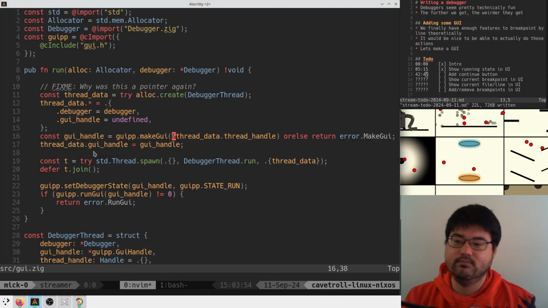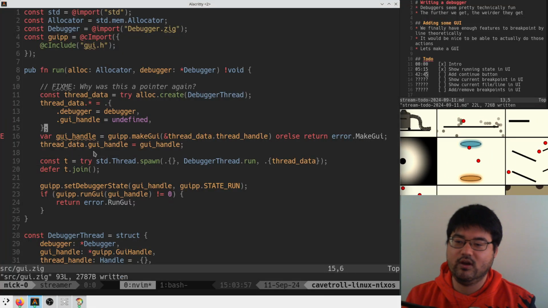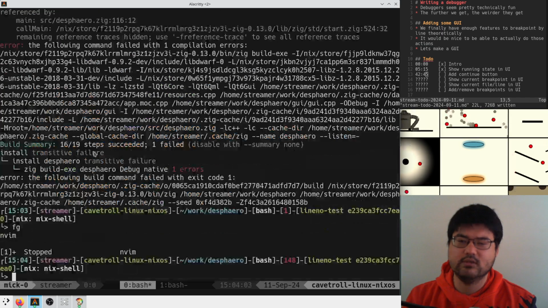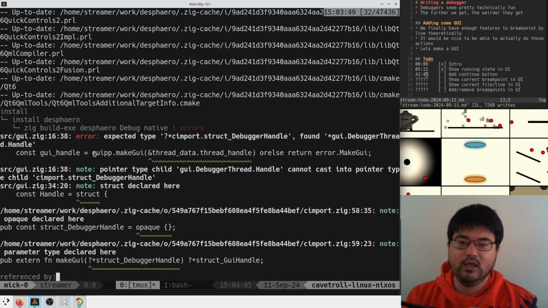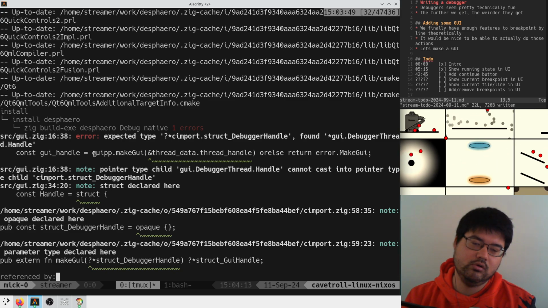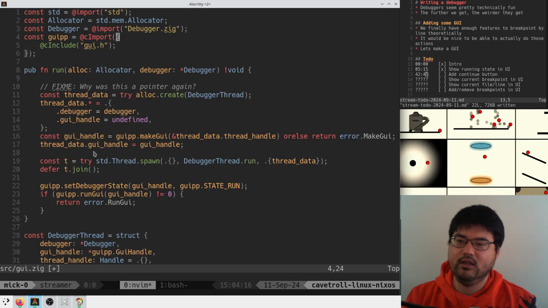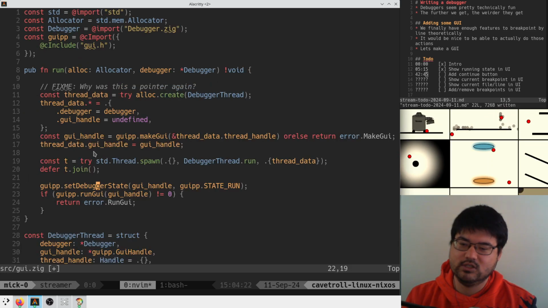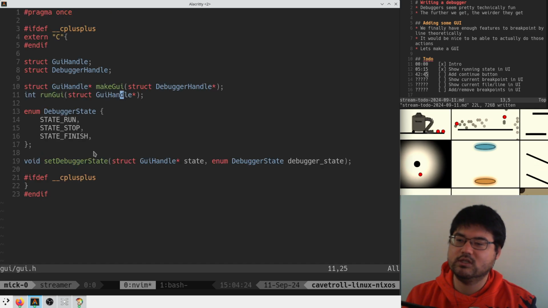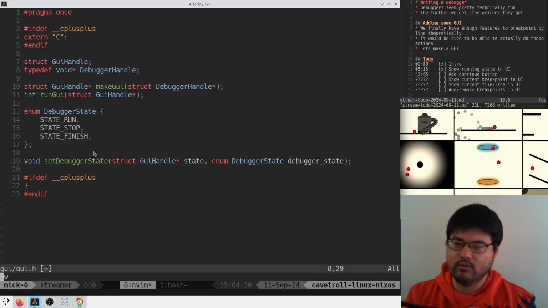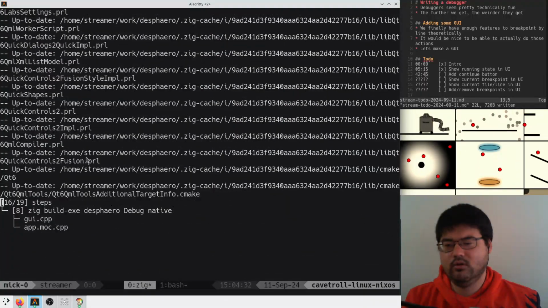So here he's mad that it is const. That's fair, I guess. No, wait. Thread handle shouldn't be const. What's he mad about? He expected type debugger handle and found, oh, thread handle. Oh, this is a Zig type that is not known about from GUI.h. Can we just pointer cast this? Or in GUI.h, can we just typedef void star debugger handle? Does that make this easier to work with? It might.